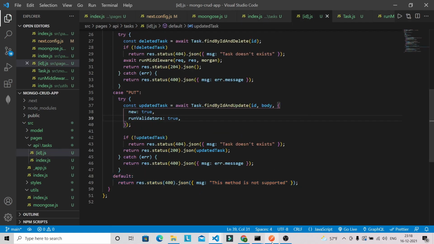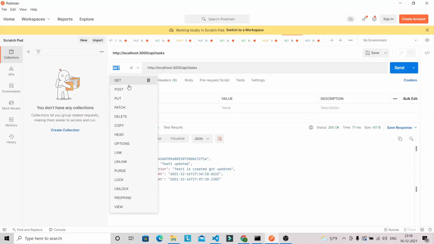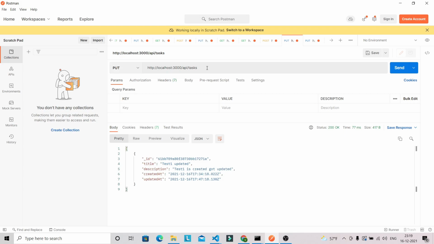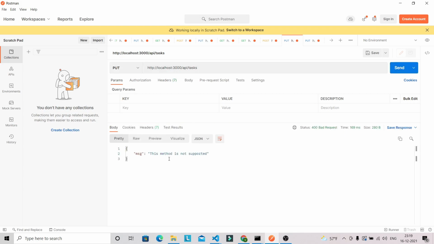Okay, so let's go into Postman, and if you select another method apart from get and post, like put, we don't have an endpoint with this put method. Okay, so if you click send, you will get the message like this method is not supported. So that's the reason I have added that piece of code in the default. So we have created all the CRUD REST API with Mongo. So now let's start working on our UI part.